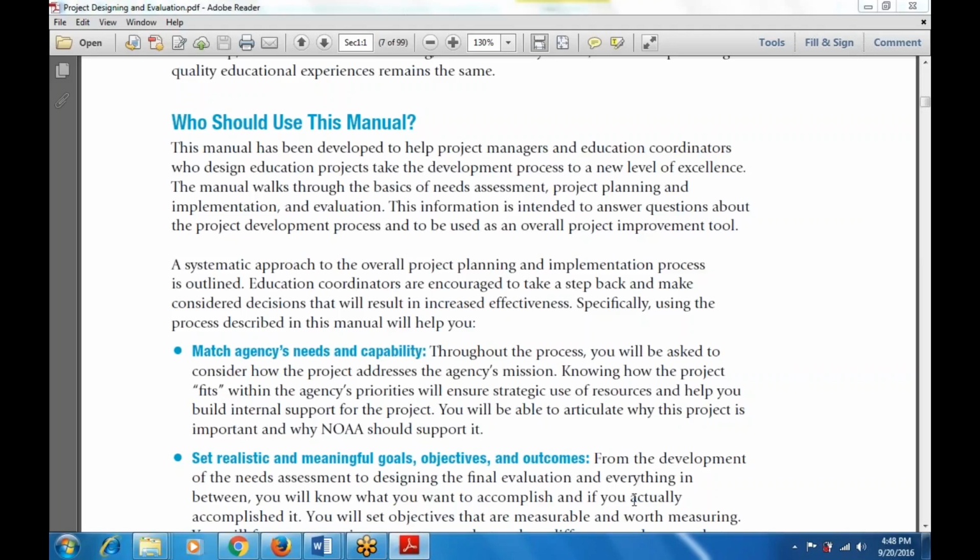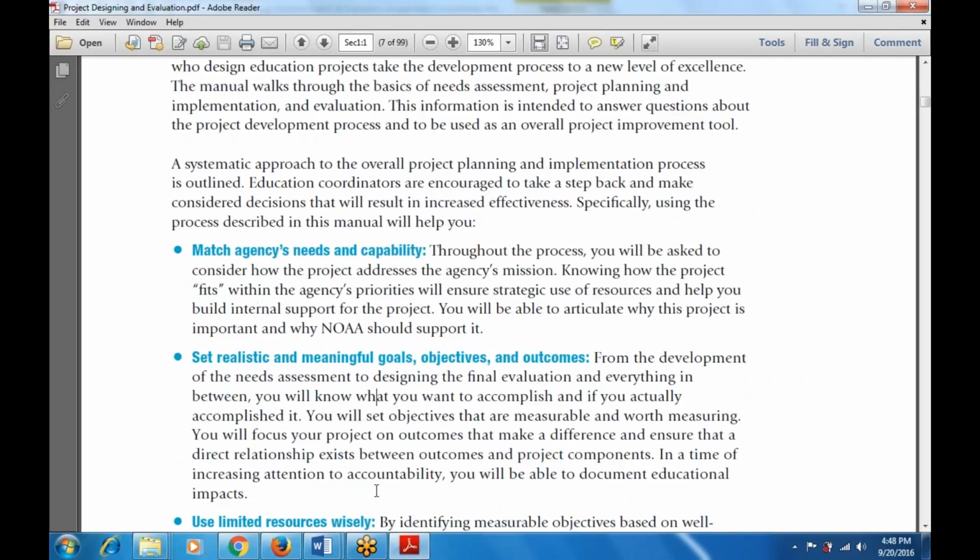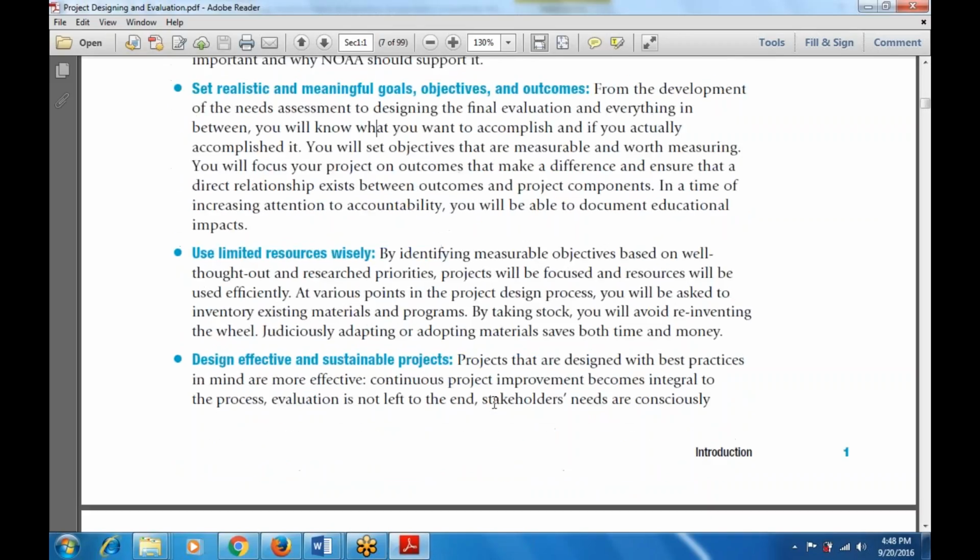Next is realistic objectives and goals, which contain the various objectives and outcomes, from the development of the needs assessment to designing the final evaluation. Whatever you want to accomplish, that can be done. There is a difference between the project outcomes and the project components.